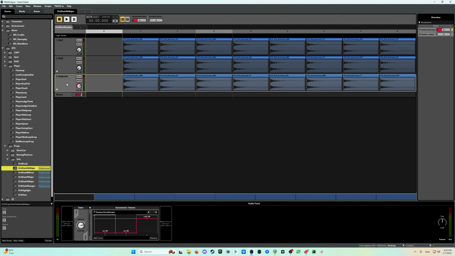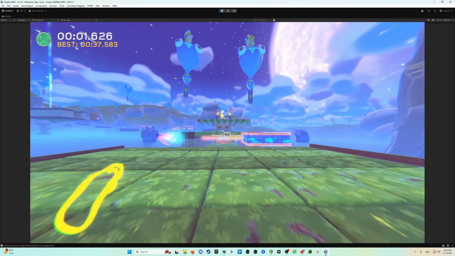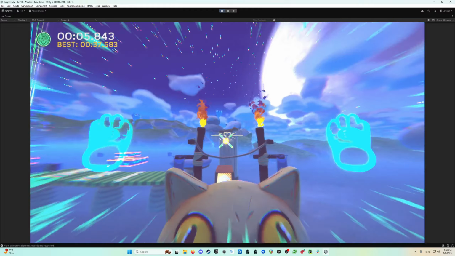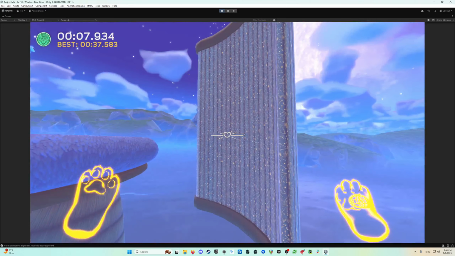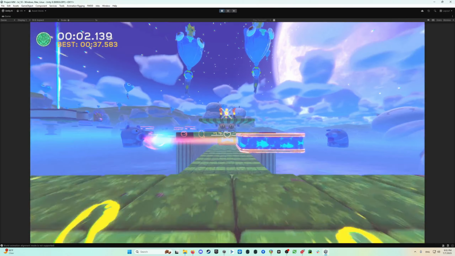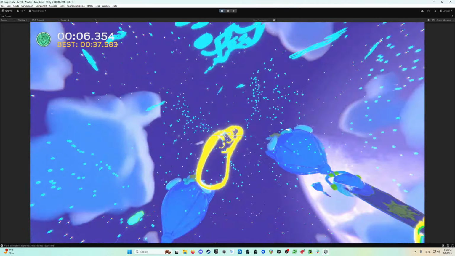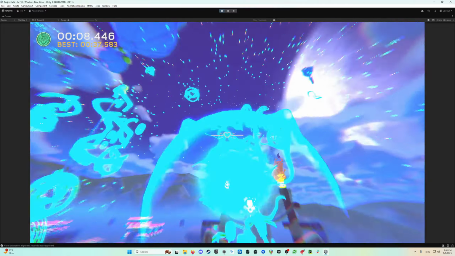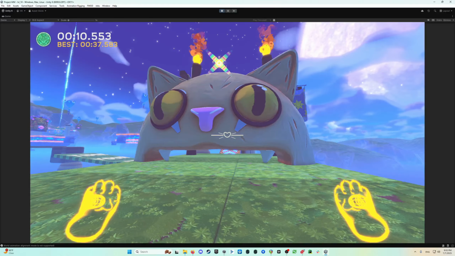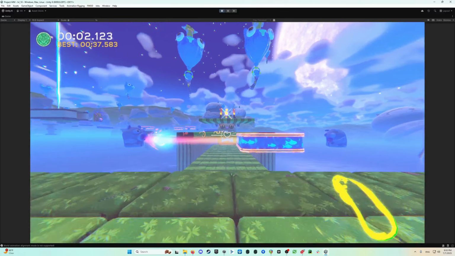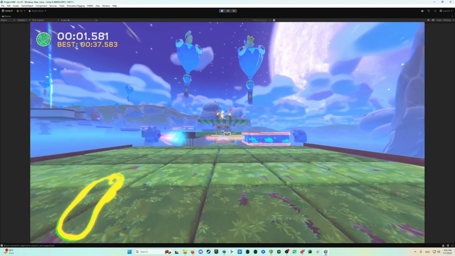So now let's see what it sounds like when I do consecutive orb dashes. And let's see what happens if I don't do them consecutively. As you can see, only when they are done consecutively do they pitch up in the sequence.